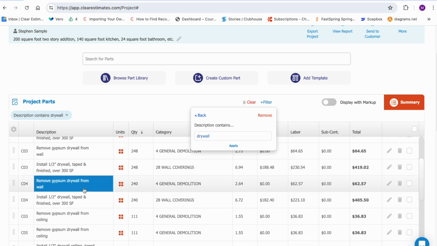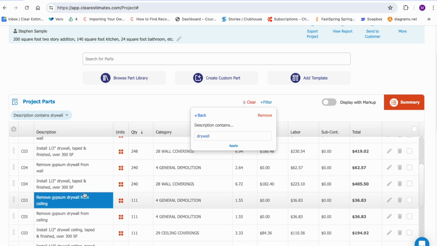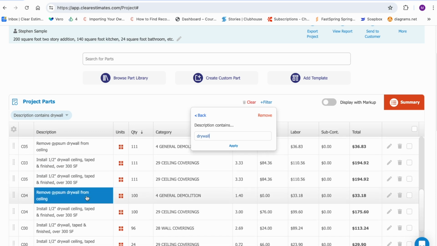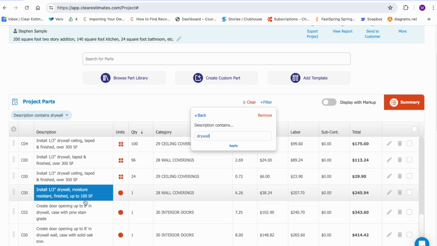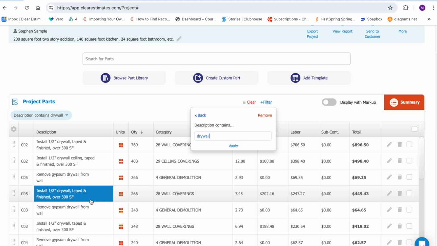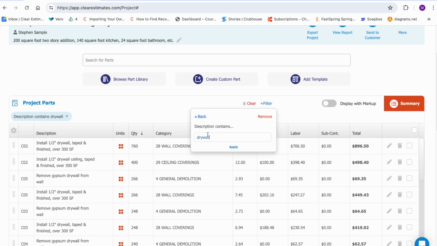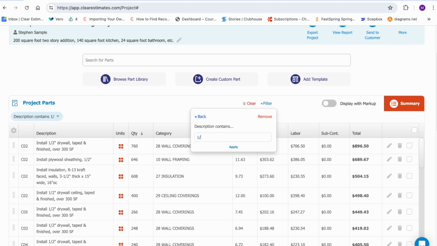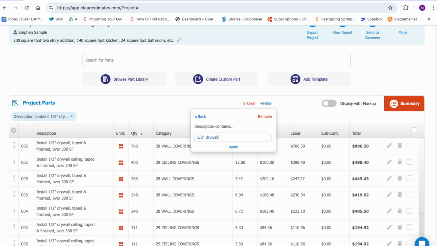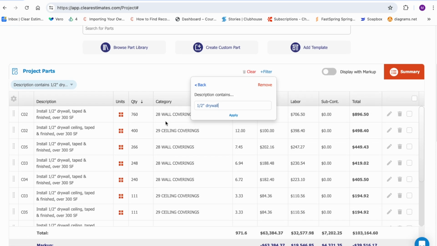Now, I'm noticing here that I have some removal parts, and I don't need those included in this list. So I'm just going to look at my other drywall parts. It seems that I'm only using 1/2 inch drywall. So I'm going to go ahead and just type in 1/2 inch drywall. So now I'm only looking at my 1/2 inch drywall parts.